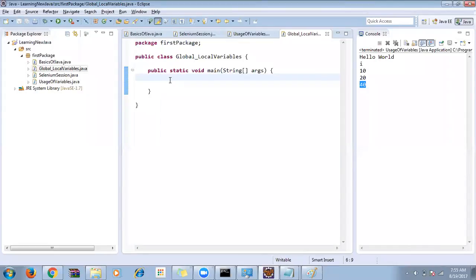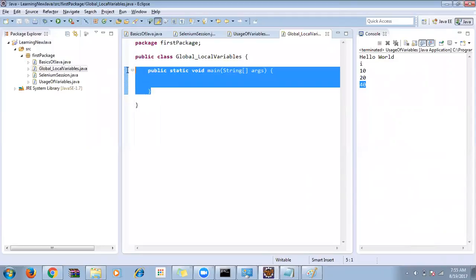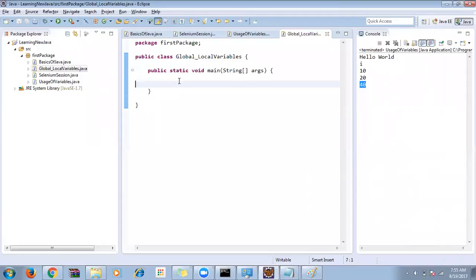Till now, what we have seen is installation of Java and JDK, and then how to download and use Eclipse to create a workspace, project, package, and then a Java or class file, and the difference between a Java file and a class file, and then how to execute a program, what is a variable and data type. That's what we have seen till now. Now we'll see the difference between a global and local variable.